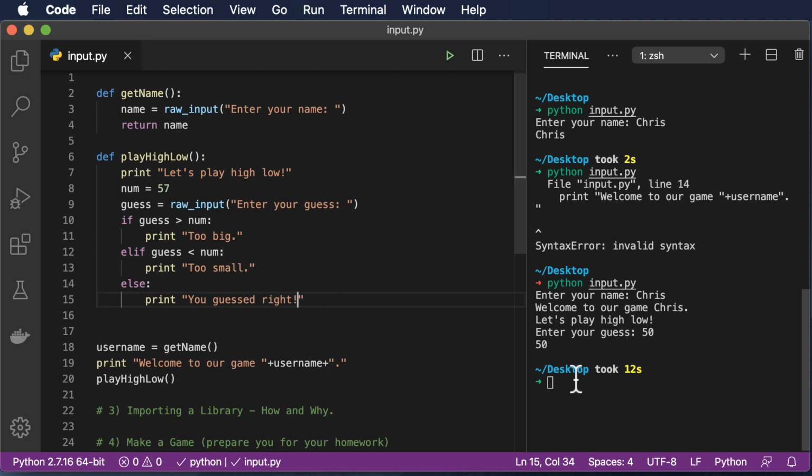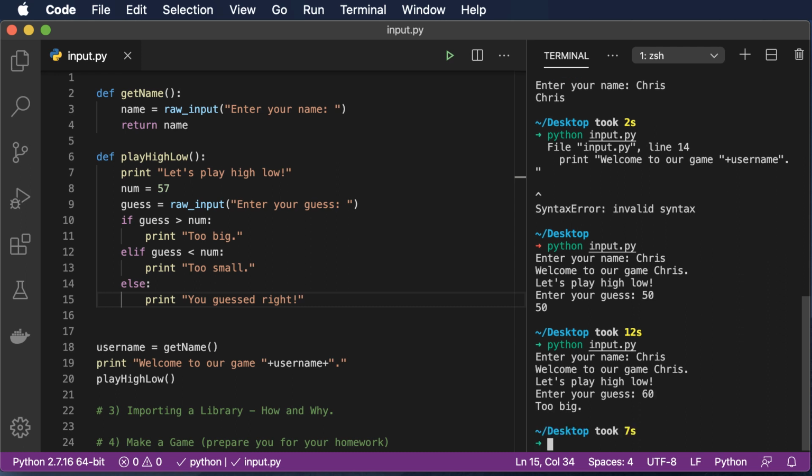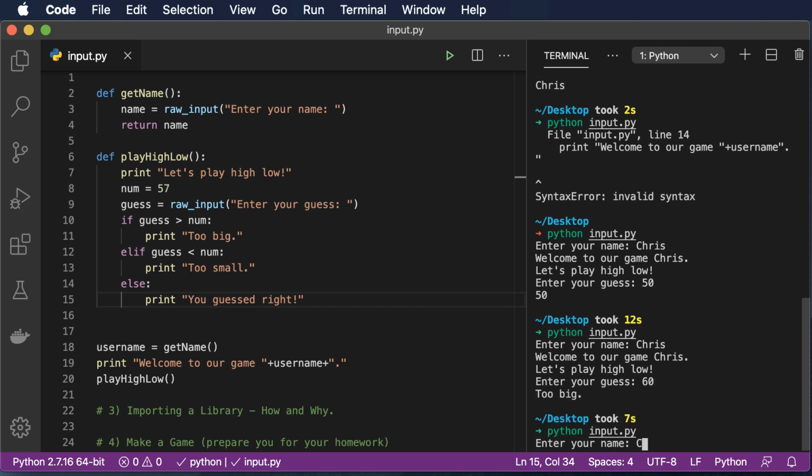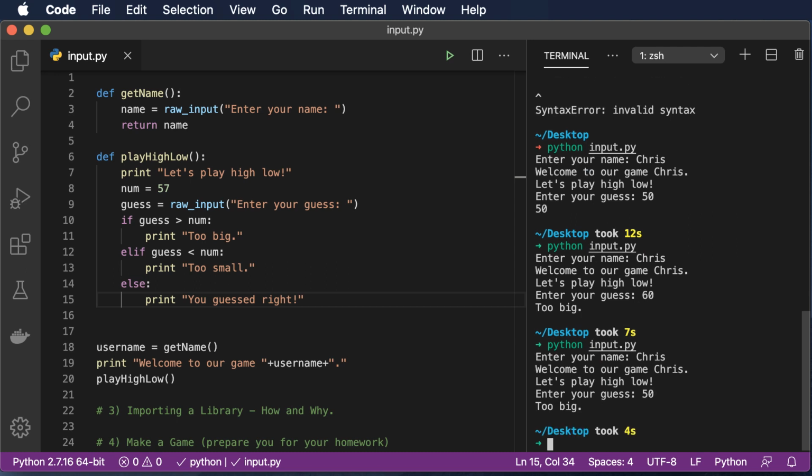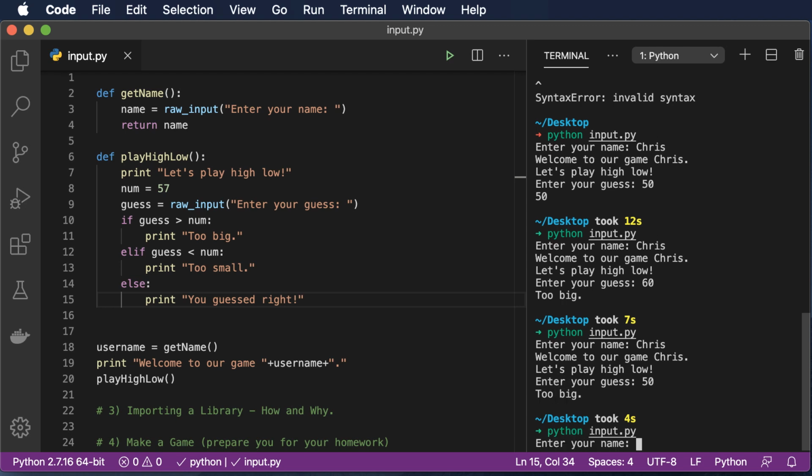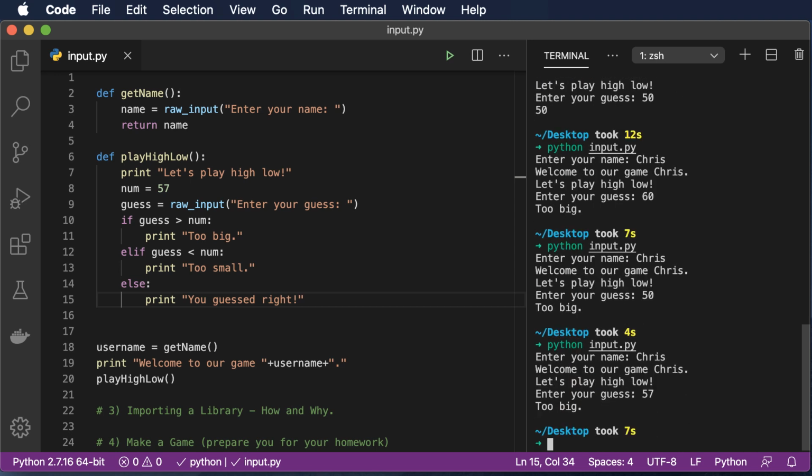So let's try this. Let's go ahead and play our game. And it's good that we know what that number is so we can go ahead and try to take guesses. So we'll enter our name, enter your guess. Well, I'll guess 60, and that should be too big. Yep. Try it again. This time we'll guess 50, and it should be too small, but it's saying too big right here. Let's go ahead and try the right answer. Enter our name, then try the right answer, and it still says too big. Well, that's puzzling. How come this is not working?